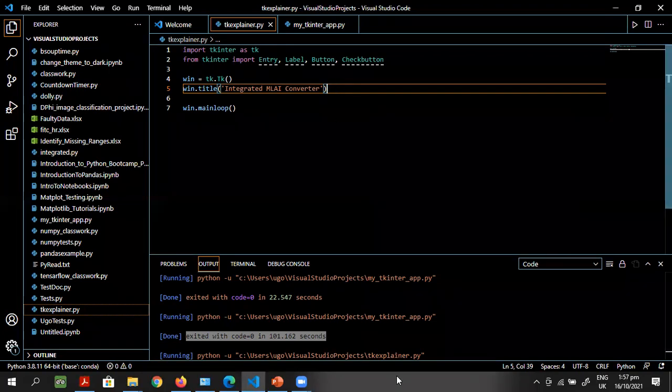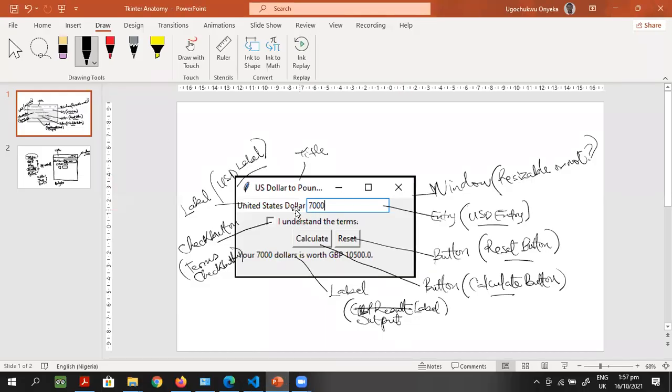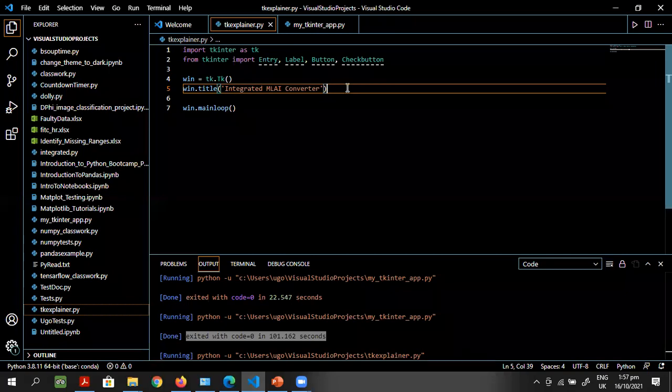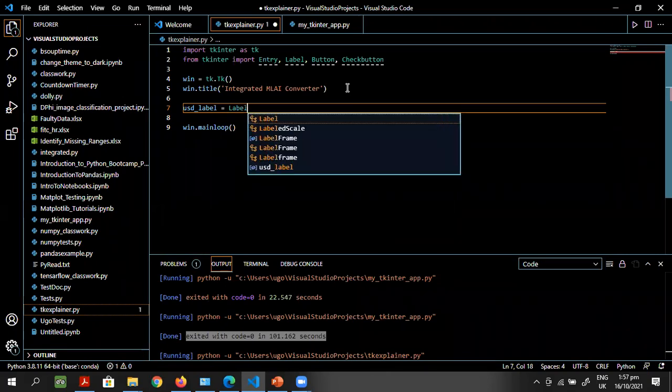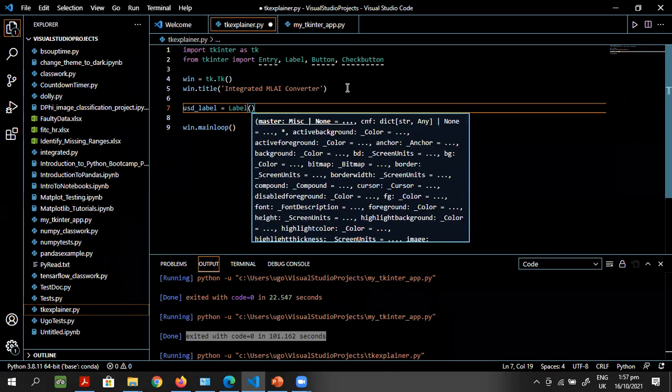Okay, so the next thing that I want to do right now is I want to create the label. So label, and this first label that I want to create is the USD label. So I'll just go straight to this place and I'll create USD underscore label. And this USD label is an instance of the label class, because we're using this USD label as an object to instantiate it.